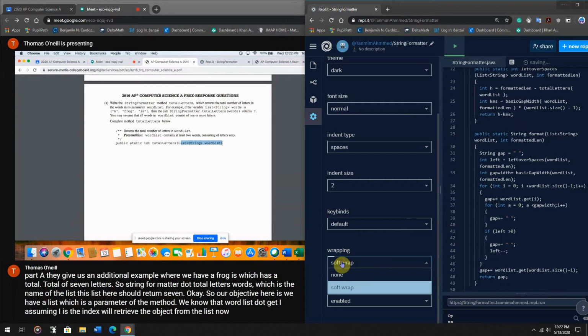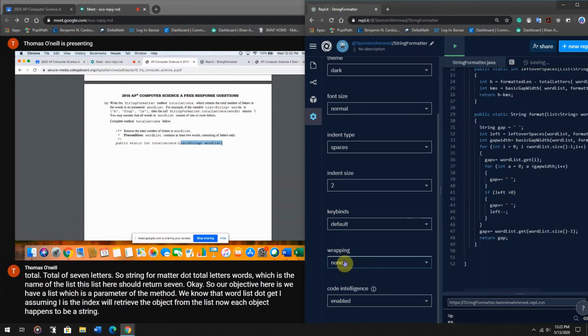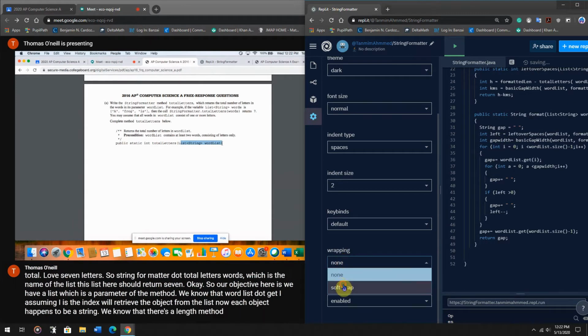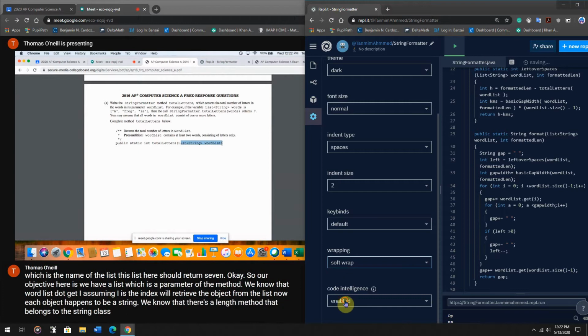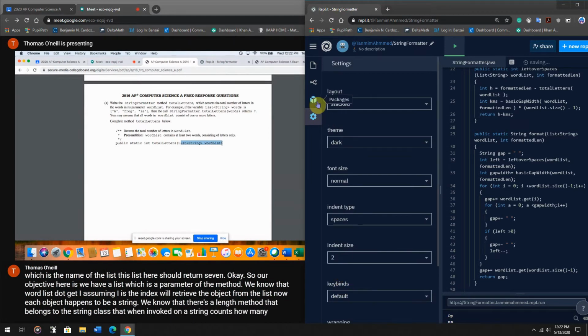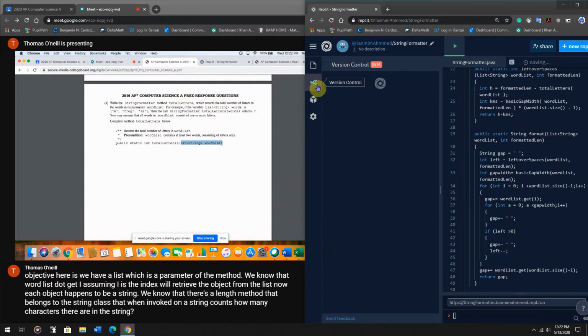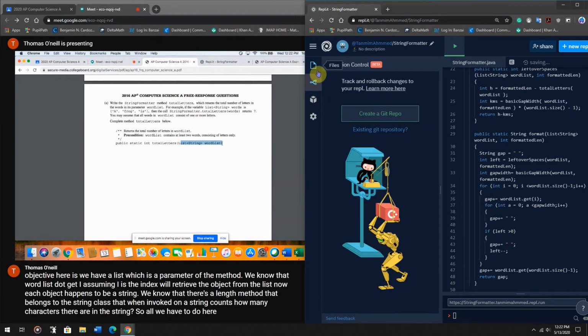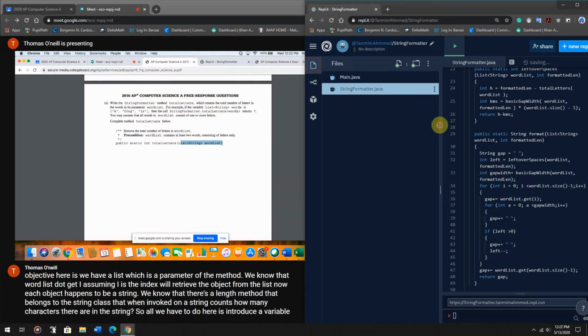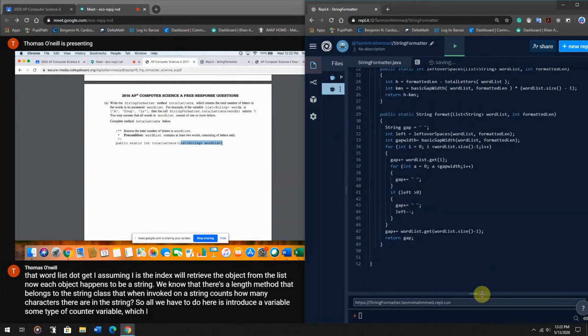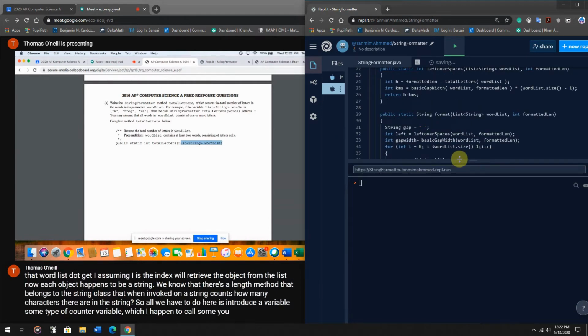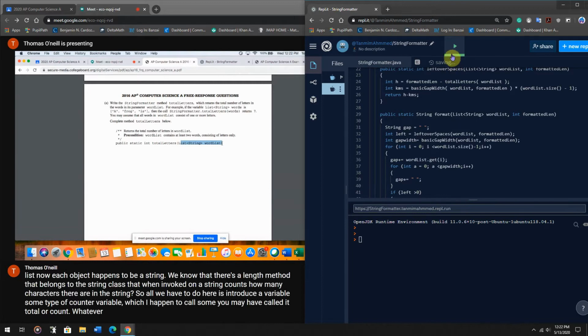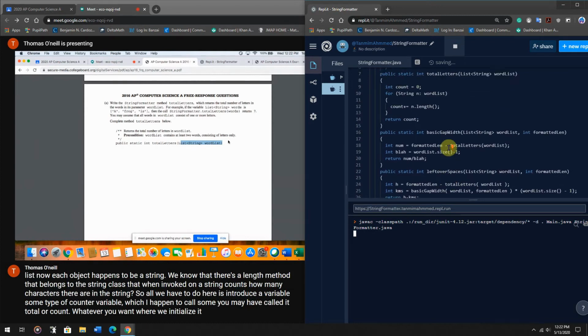Now, each object happens to be a string. We know that there's a length method that belongs to the string class that, when invoked on a string, counts how many characters there are in the string. So all we have to do here is introduce a variable, some type of counter variable, which I happen to call sum. You may have called it total or count, whatever you want, where we initialize it to 0.